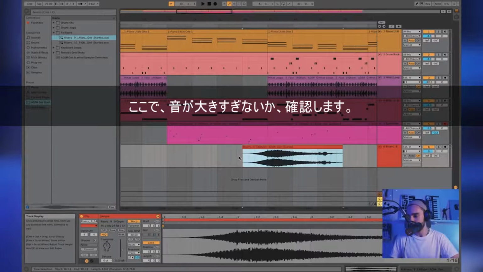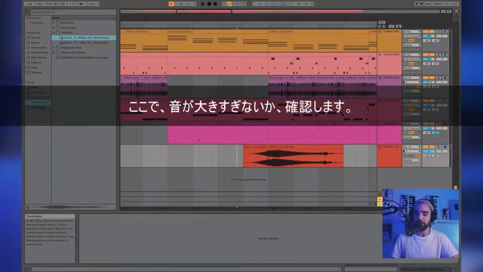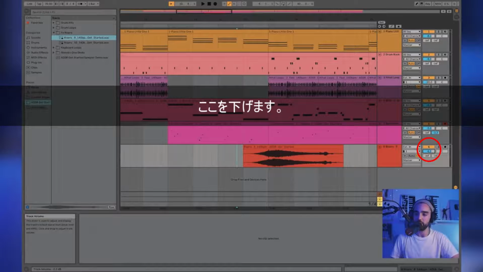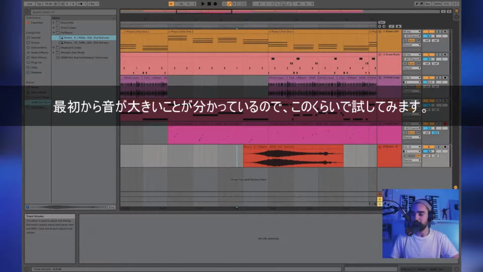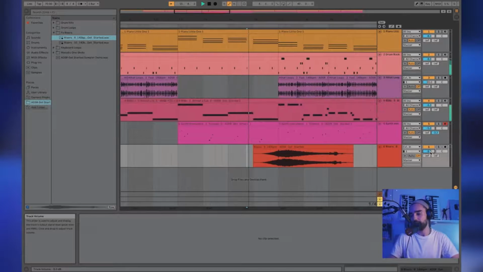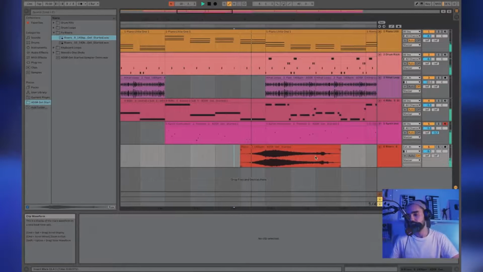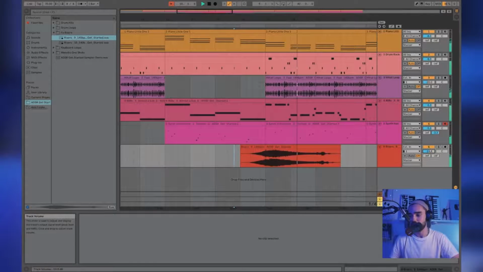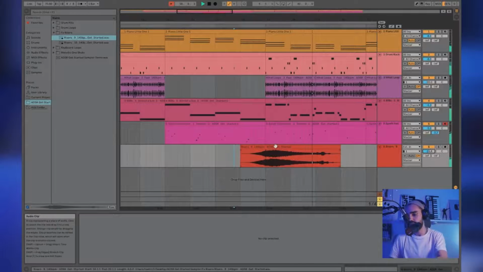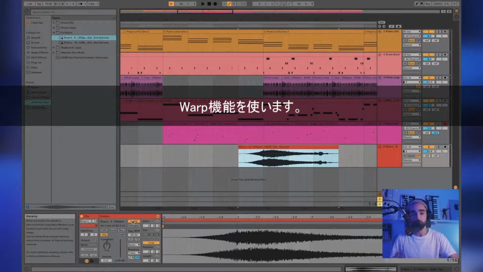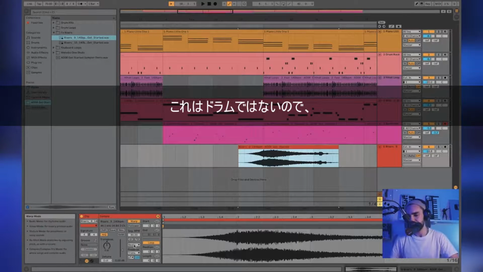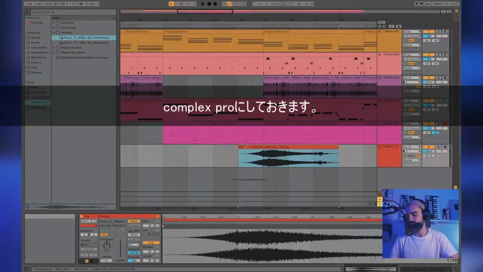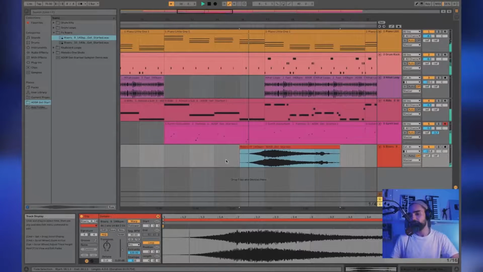And now I want to make sure that this isn't too loud. So right off the bat, I'm going to lower this down. Since it's noise, it's going to stick out anyway. It doesn't need to be louder. I would say it's even still too loud. We're going to see if it's warped, which it is. And since this isn't drums or anything, I'm actually going to switch this warp mode to Complex Pro.